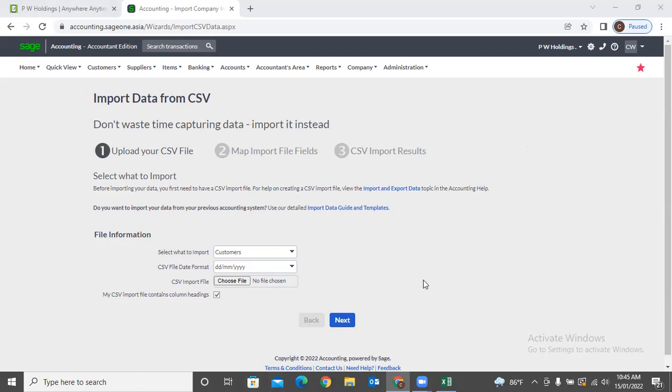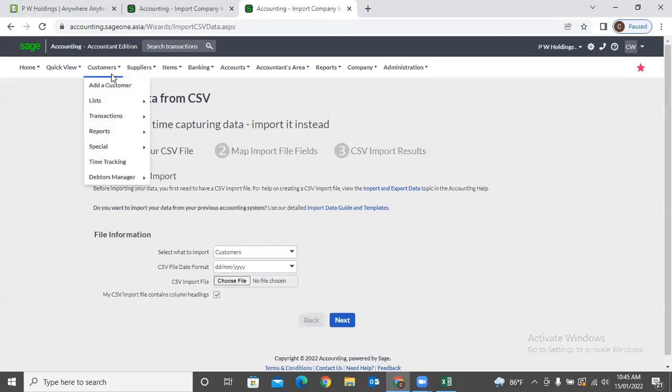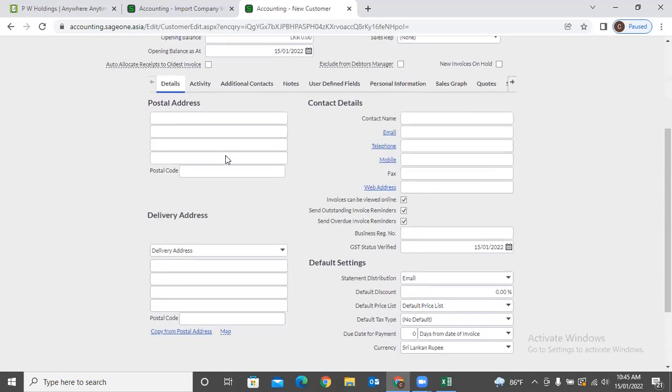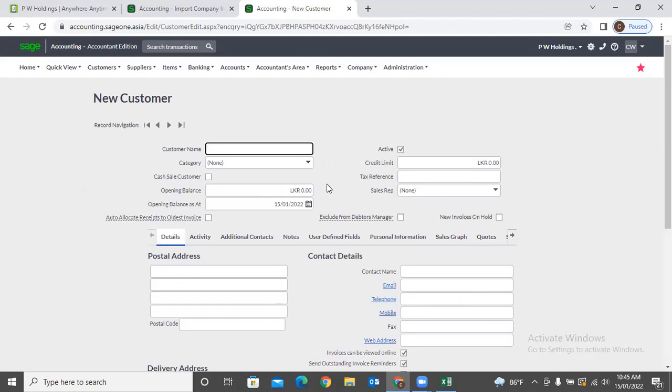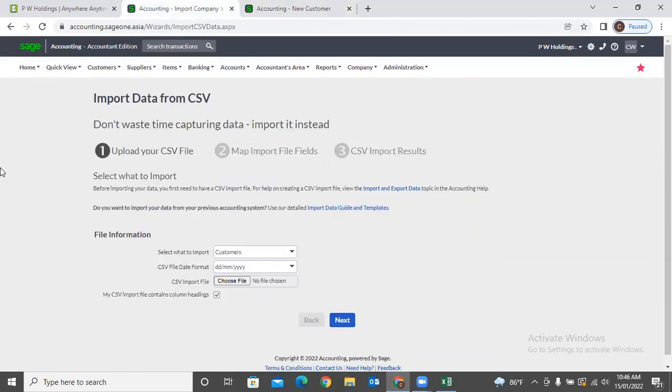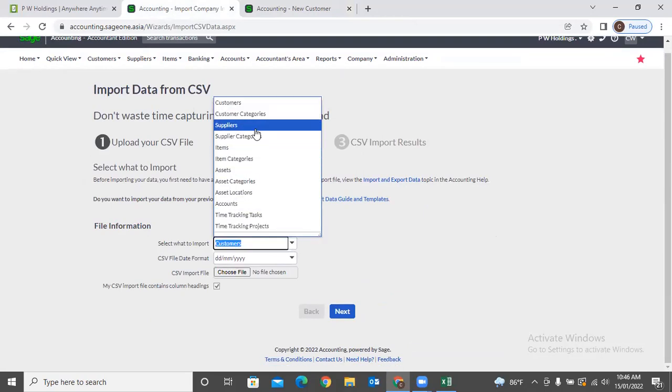Okay. Now, you can create your customers, suppliers, inventory items from each module. You can go to customers and click add a customer. You can enter these details and you can save. However, if you have several hundreds of customers, when you create customers using this method, it will take a long time.